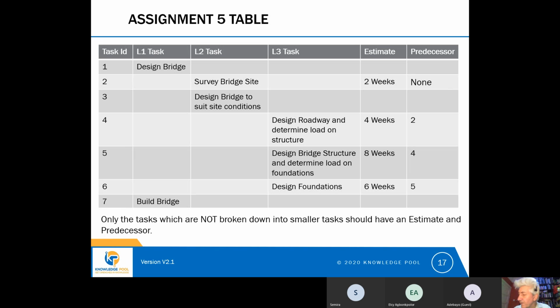So that's the assignment. So if you're okay, I'd ask you to look at that on YouTube tomorrow and prepare a table like this in a Word document and deliver that back to the Google Drive for admin@knowledgepool.co.uk. Is that okay?